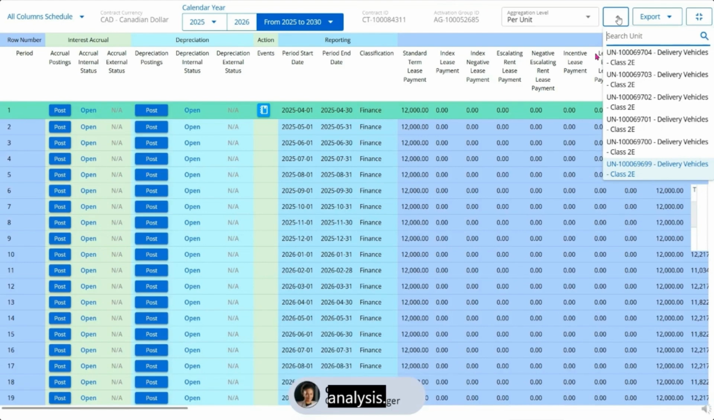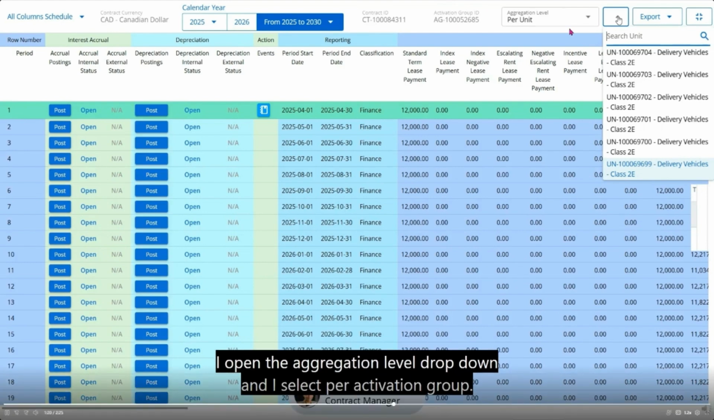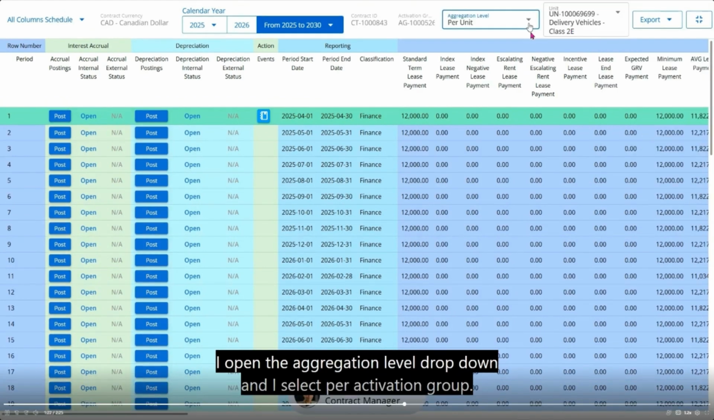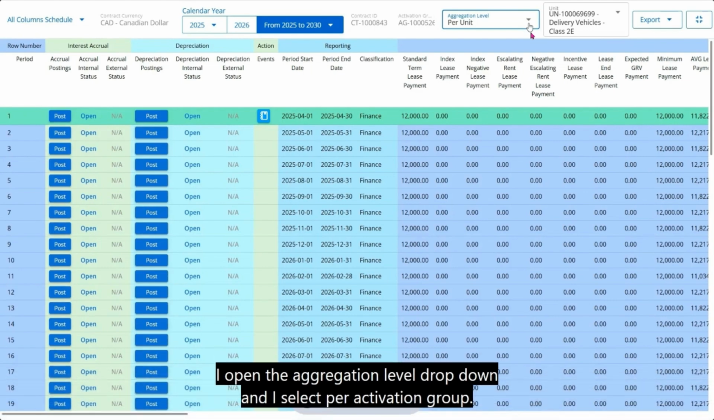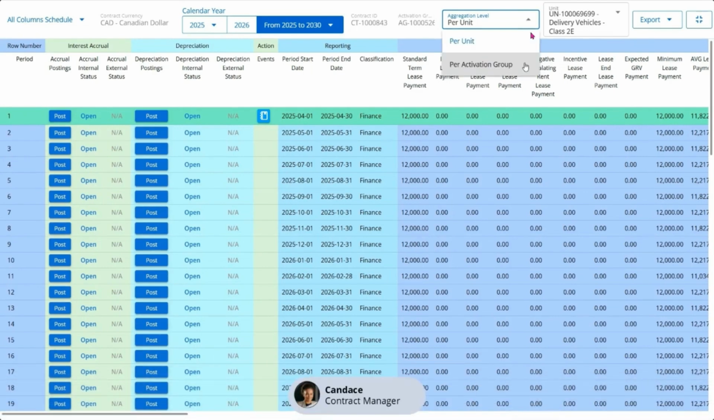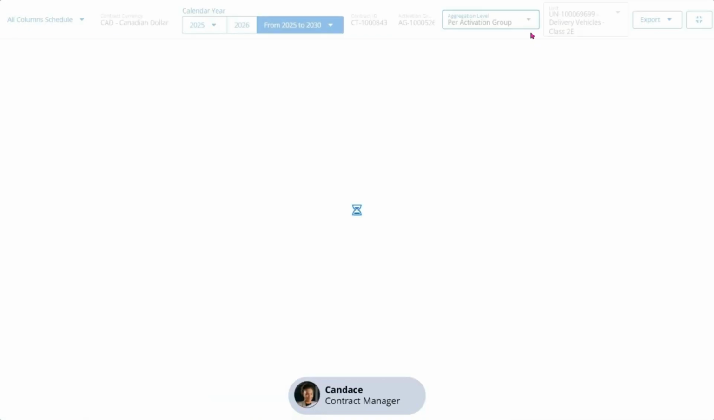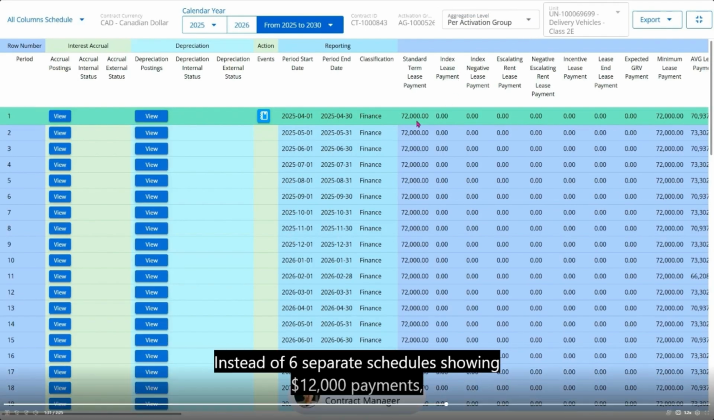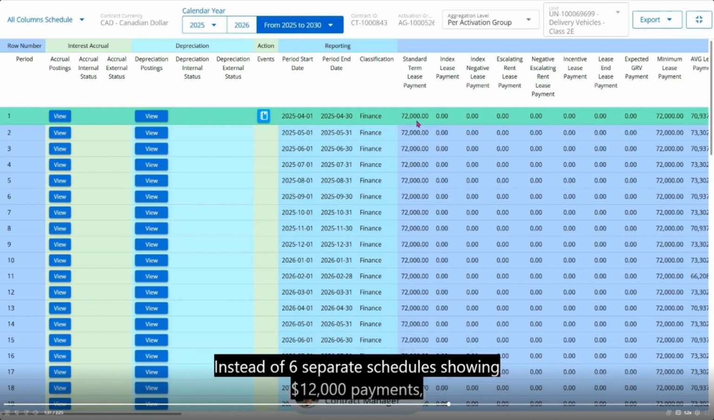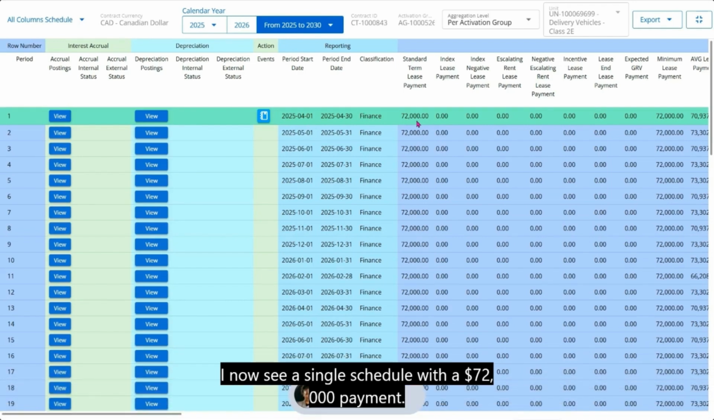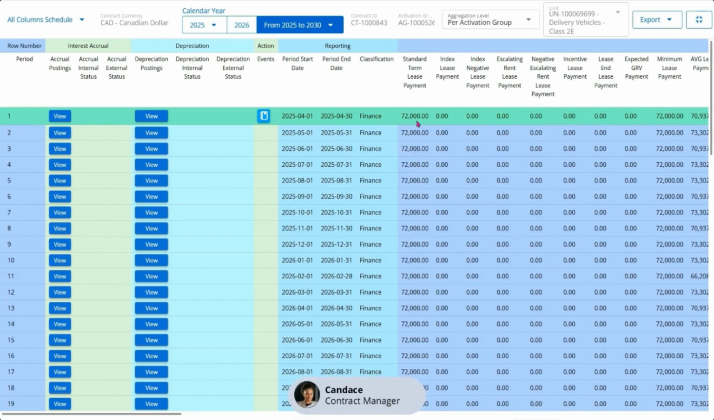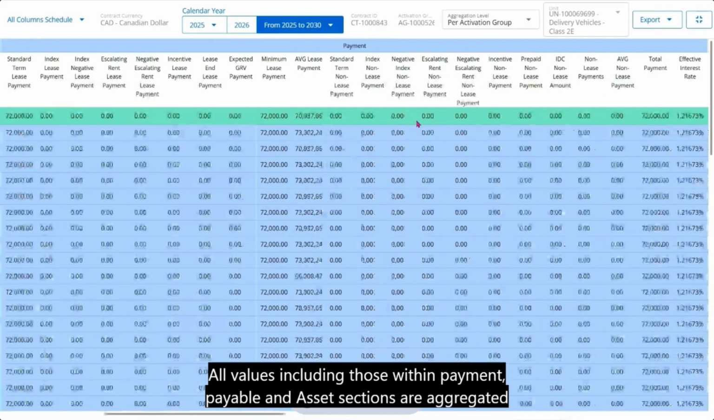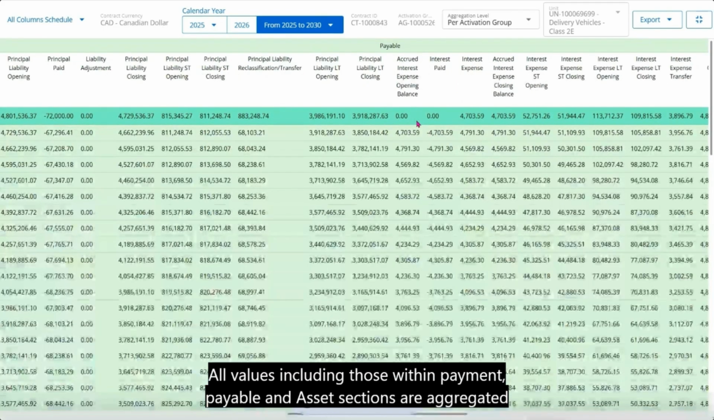For a broader impact analysis, I open the aggregation level dropdown, and I select per activation group. The system aggregates the financial data. Instead of 6 separate schedules showing $12,000 payments, I now see a single schedule with a $72,000 payment. All values, including those within payment, payable, and asset sections, are aggregated.